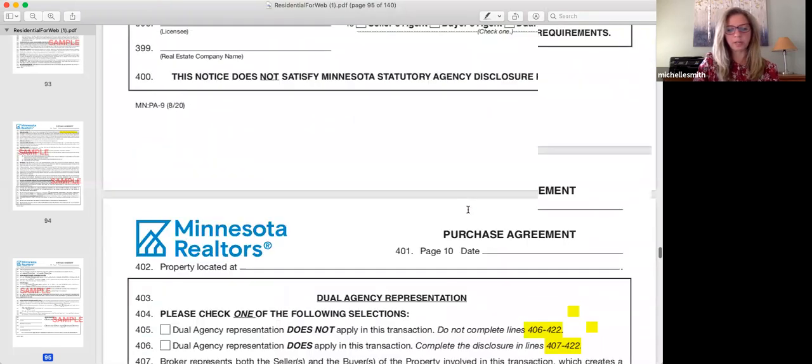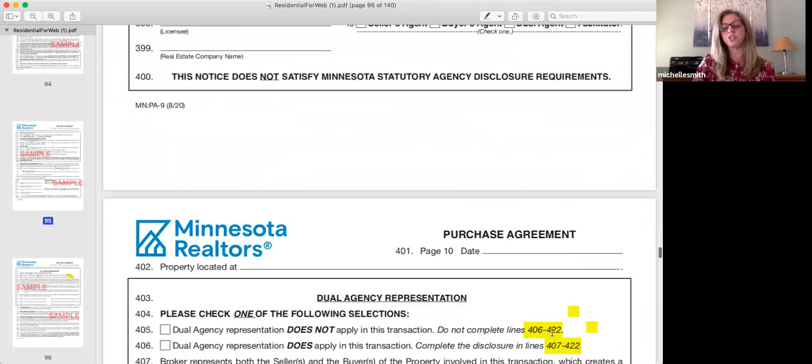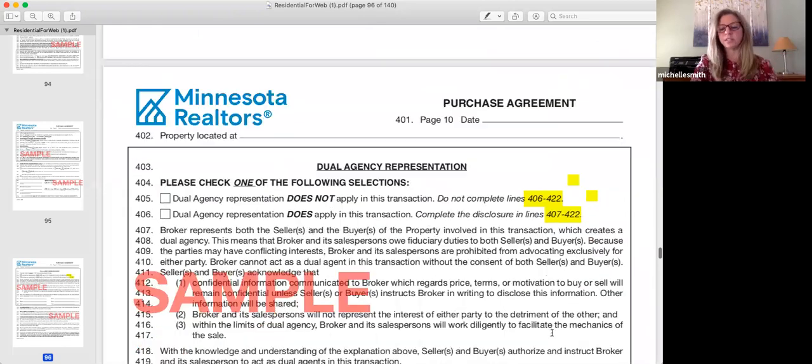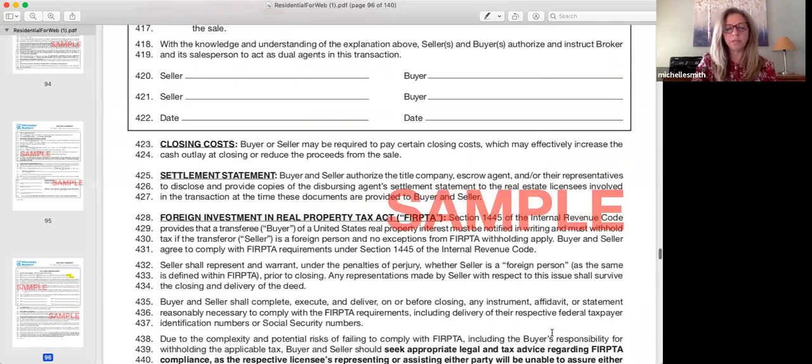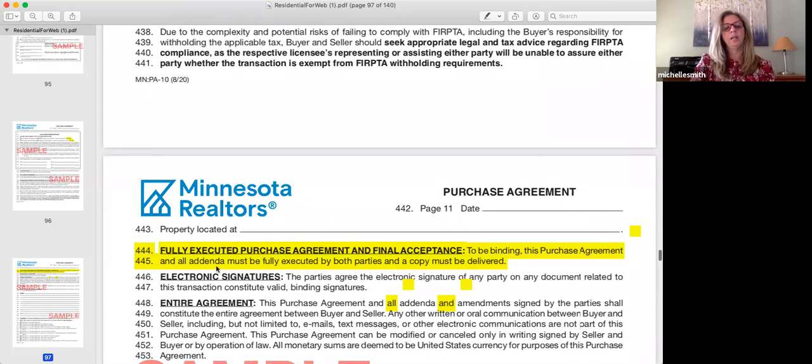The other thing on the purchase agreement that was changed, you'll see some numbers were changed. That's just to coincide with some of the other little changes, the line numbers actually changed, but nothing substantively changed. Here we are, lines 44 and 45, a fully executed purchase agreement and final acceptance. They're just clarifying that to be binding, this purchase agreement and all the addenda must be fully executed by both parties and a copy must be delivered.